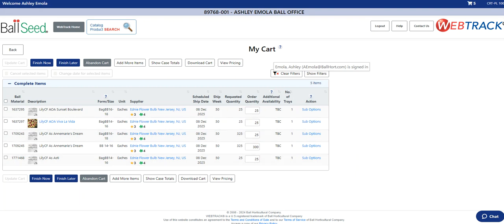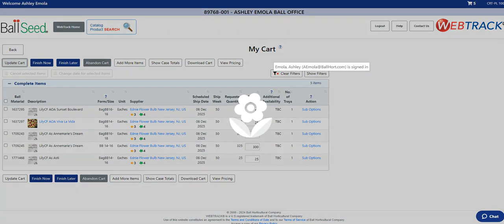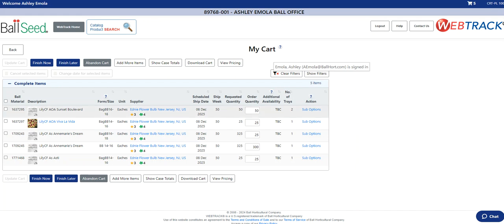So from here, I can do a couple different things. I can change the order quantity if I wish. Let's say I want to increase from 25 to 50. I can do that in this box here. I can go to Update Cart, and now you can see that I've updated that order quantity.